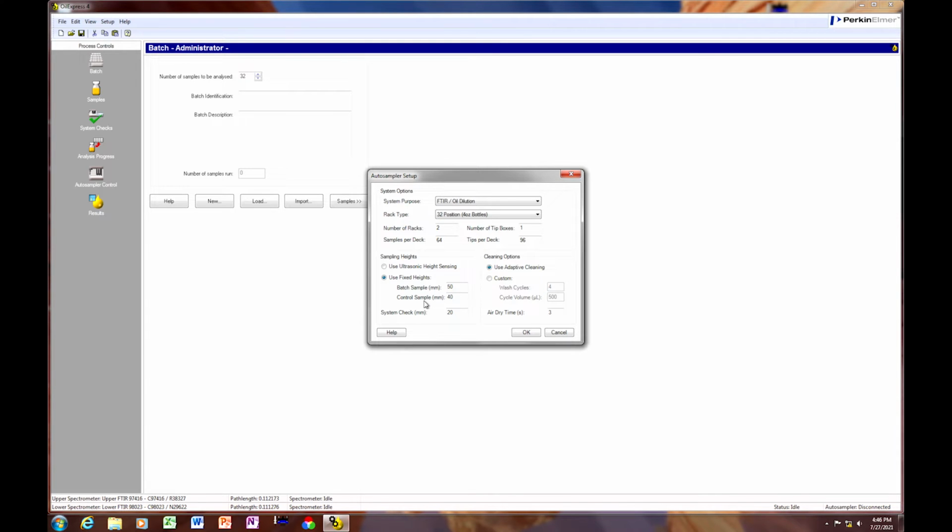There are two different heights there, one for control samples. Typically those will have less volume or smaller amounts, so you can set that to one number, and you can set your batch numbers to a different number. That number is dependent upon the measurement from the deck to the sample height. So if you pour up your samples to 75 millimeters, you're probably going to set this to about 50 to make sure you get an adequate amount of sample.